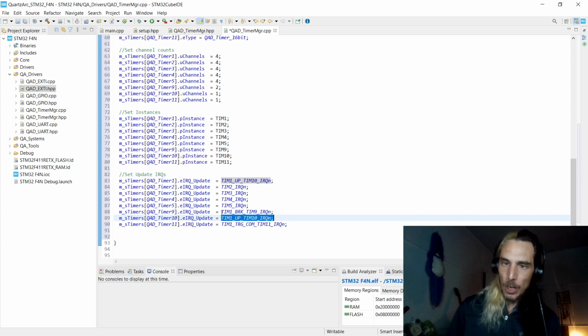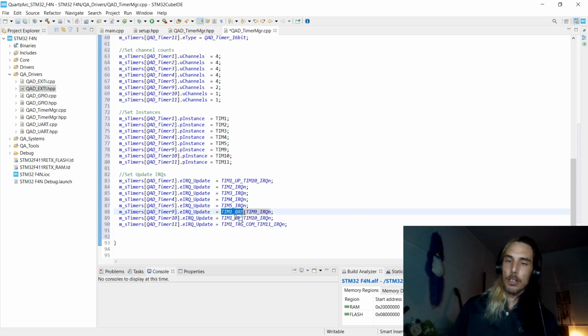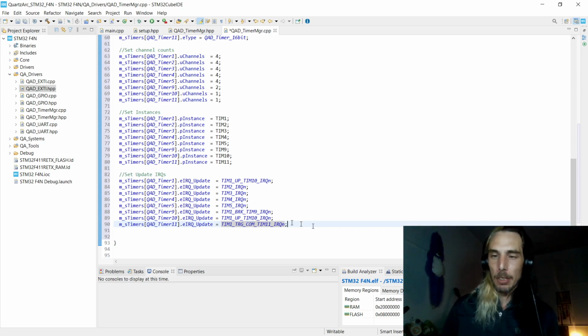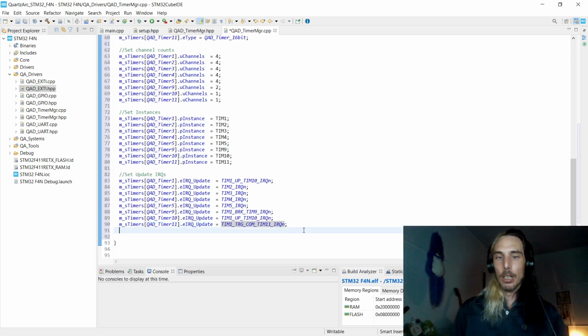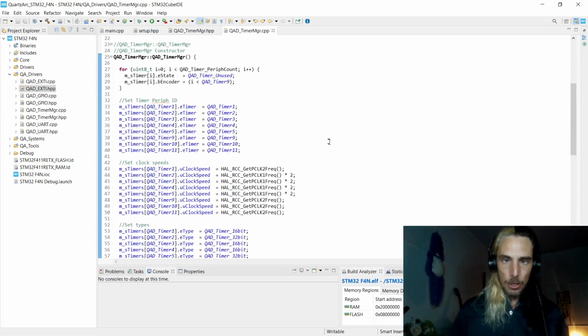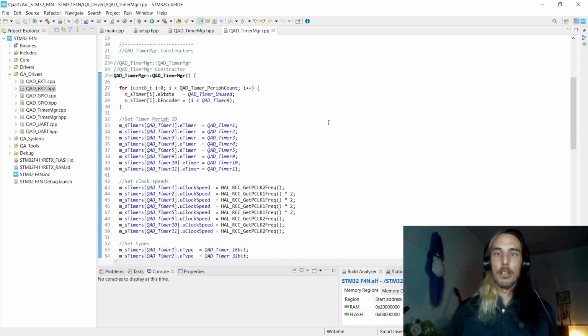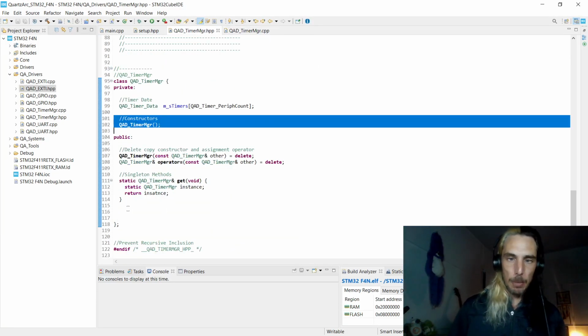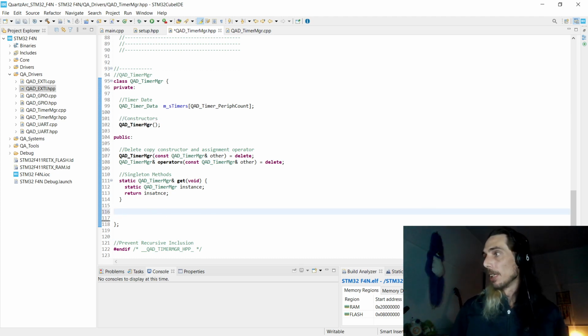Timer 9's update IRQ is also shared with the timer 1 break IRQ. And timer 11 shares its update IRQ with the timer 1 trigger, and I can't remember off the top of my head what COM is, but basically 2 of the timer 1 IRQs are shared with the timer 11 update IRQ. So that's all we need to set up in our constructor there, and that basically gives us a full set of data to work with so that we can retrieve any of that as needed to be able to set up the timers and manage things a little bit more effectively.